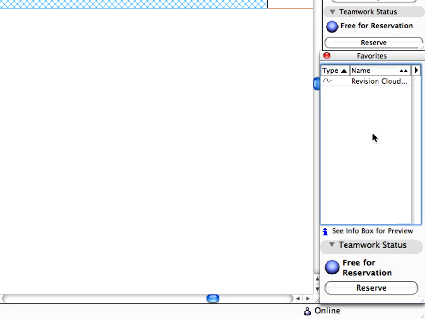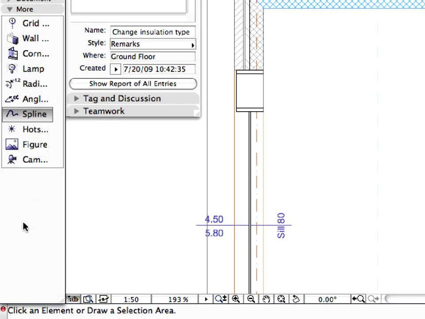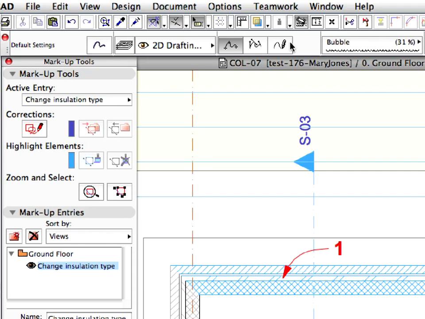Double-click the Revision Cloud 1 favorite in the Favorites list to activate it. The Spline tool will be activated from the More group of the toolbox. Select the third freehand geometry method in the info box. Activate the Start Corrections mode by pressing its button under Corrections in the Markup Tools panel.